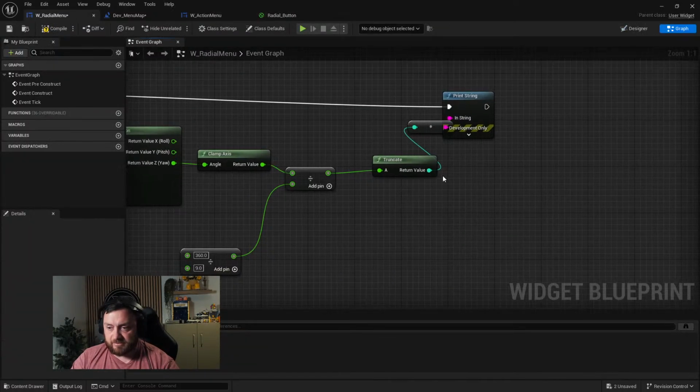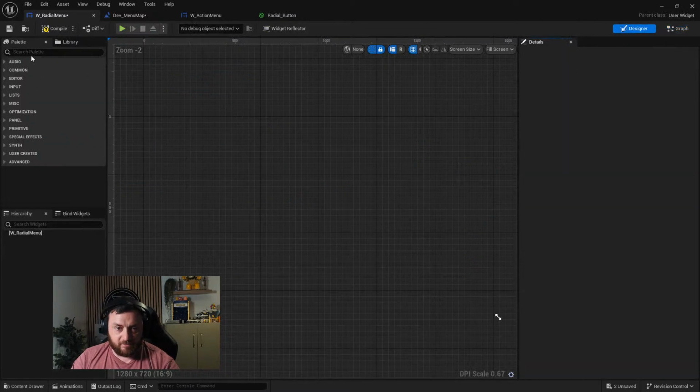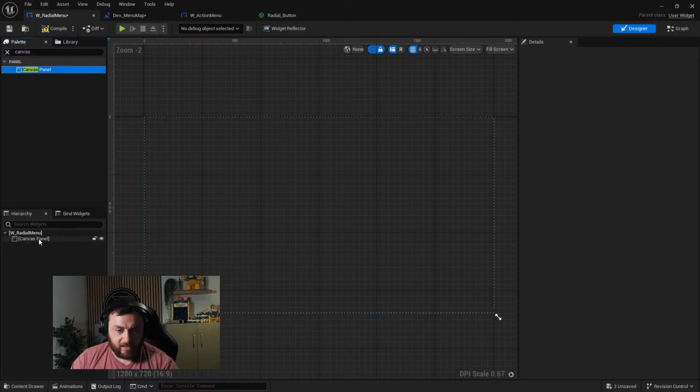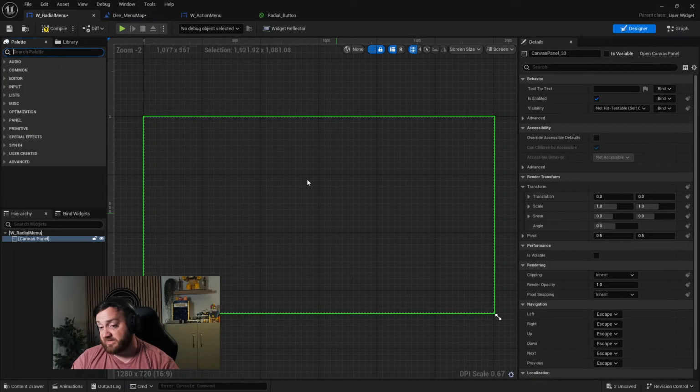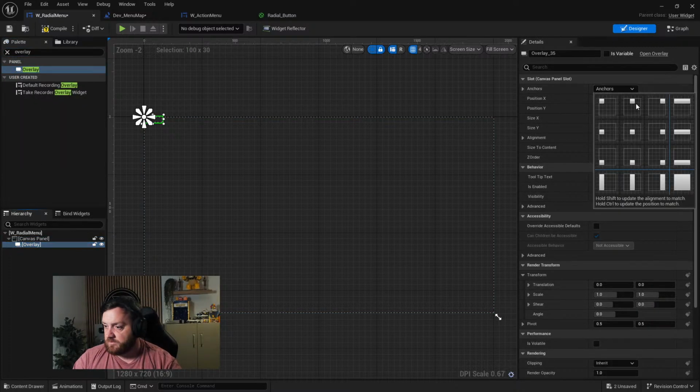Next, go back to the radial menu. Now we need to pass that through on our widgets. So on our thing here, we should do a canvas panel like so. And then we're going to put in the image that we want it to have. So for example, we'll have an overlay. Center it.